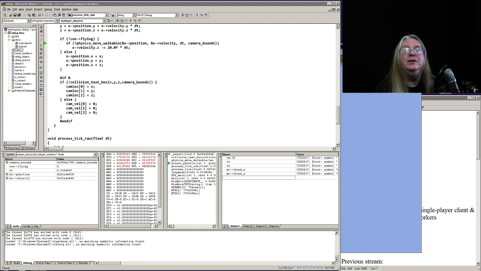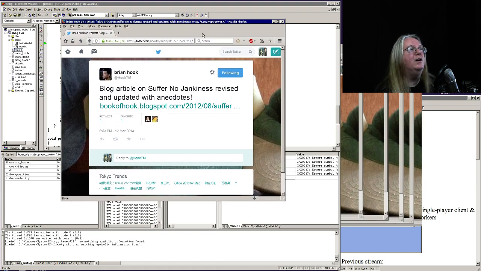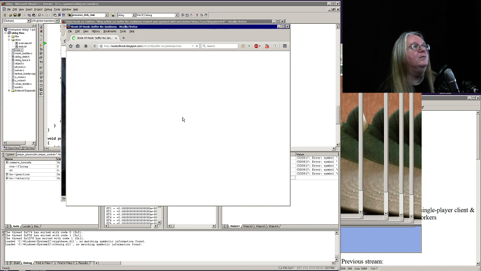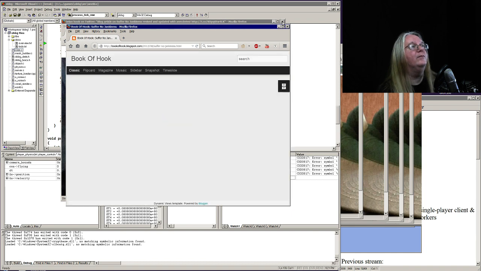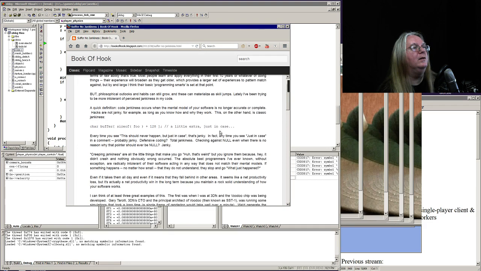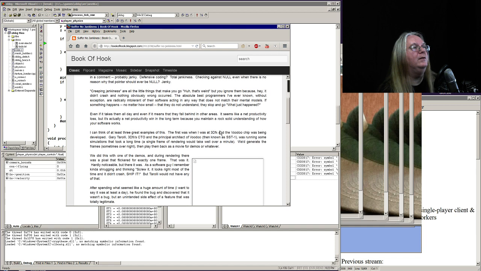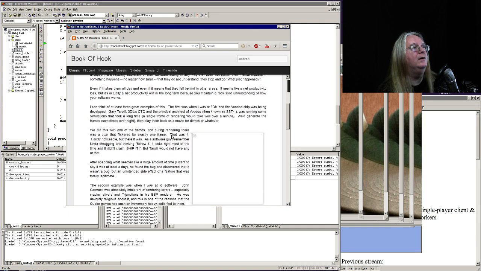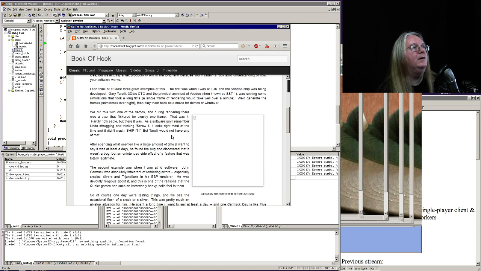And I want to see here. So here is the article on why I'm doing that. I think this is the right one. And I'll paste that into the chat.